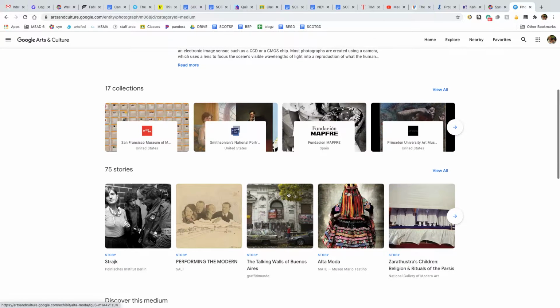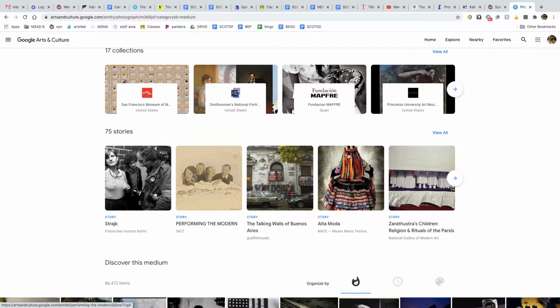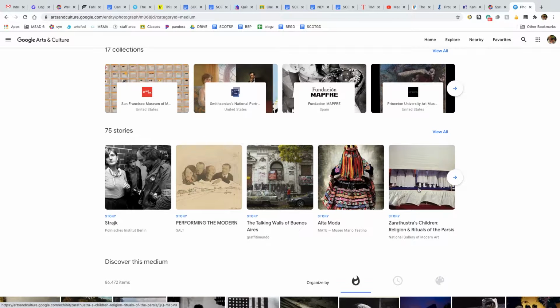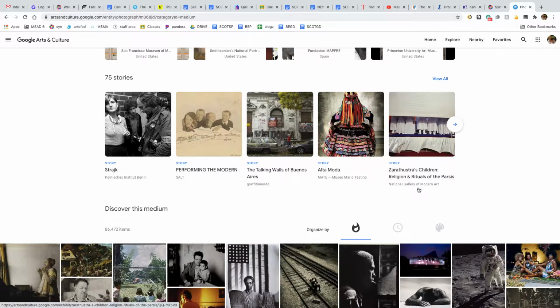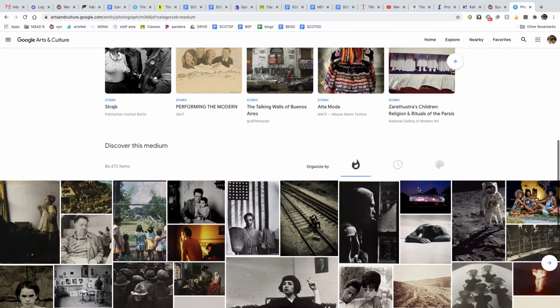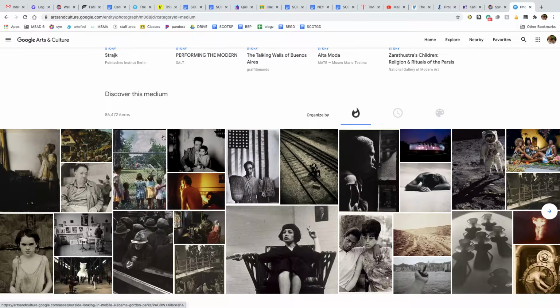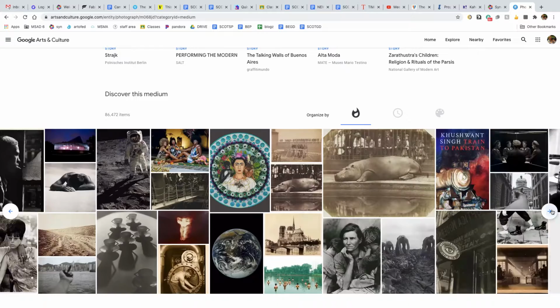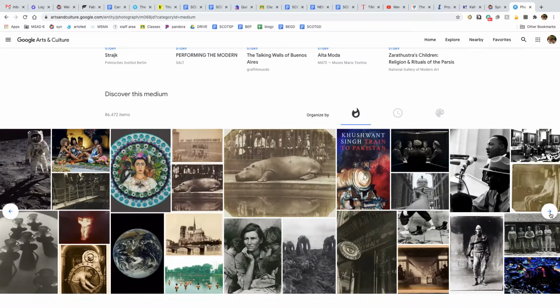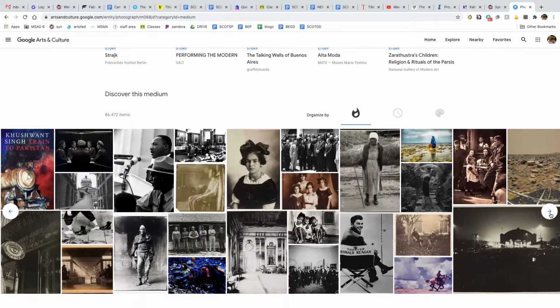And here you go. So these are different collections, different museums that have photographs in them. 75 stories. So these are featured collections of photographs with a story. And then here is all 86,472 items tagged as photograph. Now, not every single thing in here is going to be a photograph, but you're much more likely to find a photograph in this section than if you were just randomly looking.